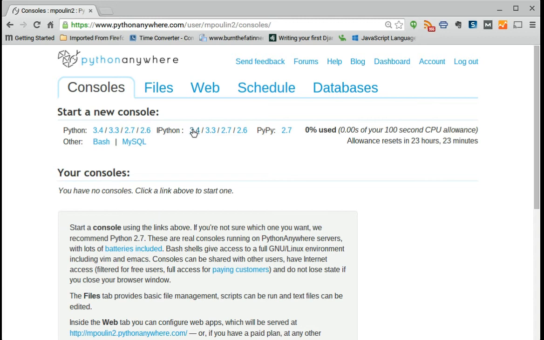So what I suggest doing is opening a bash shell, and you want to right click and open in a new tab. And you want to do the same thing with the IPython shell. Right click, open in a new tab. And you want to go to the Files tab, and you want to right click, open in a new tab.